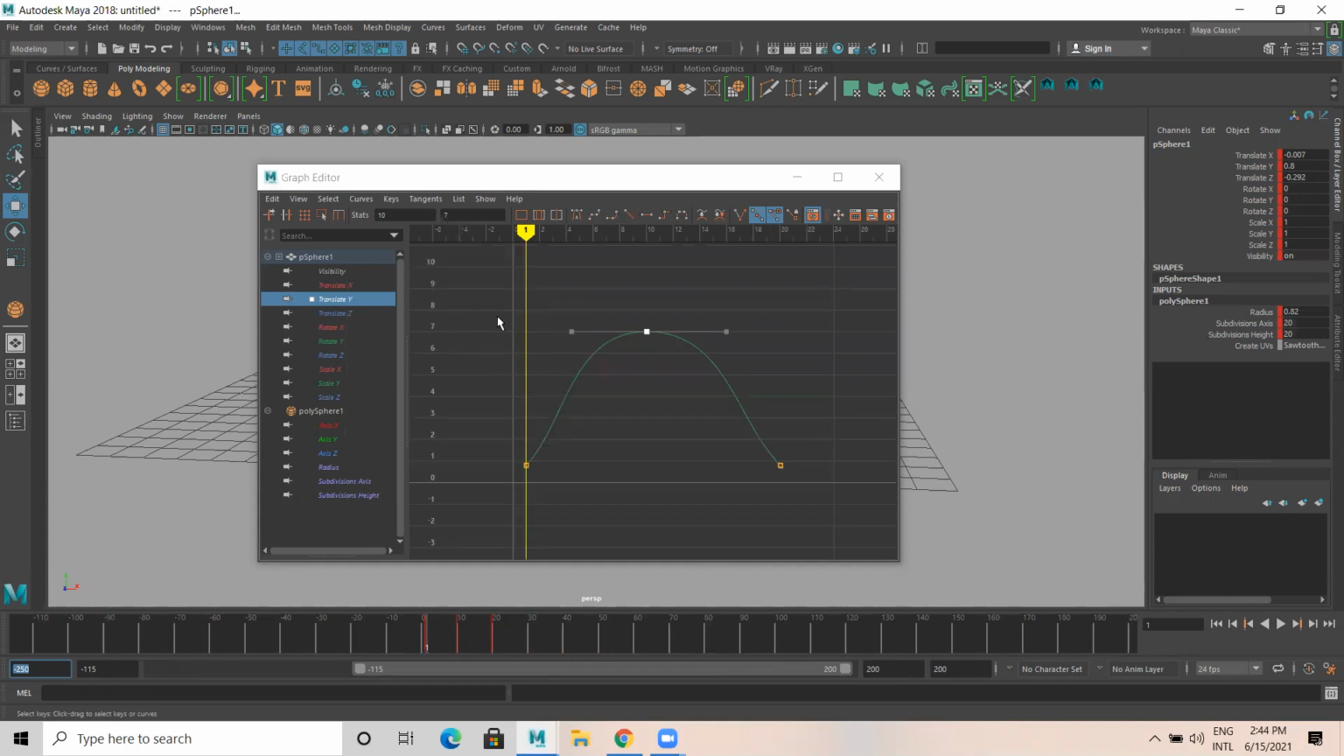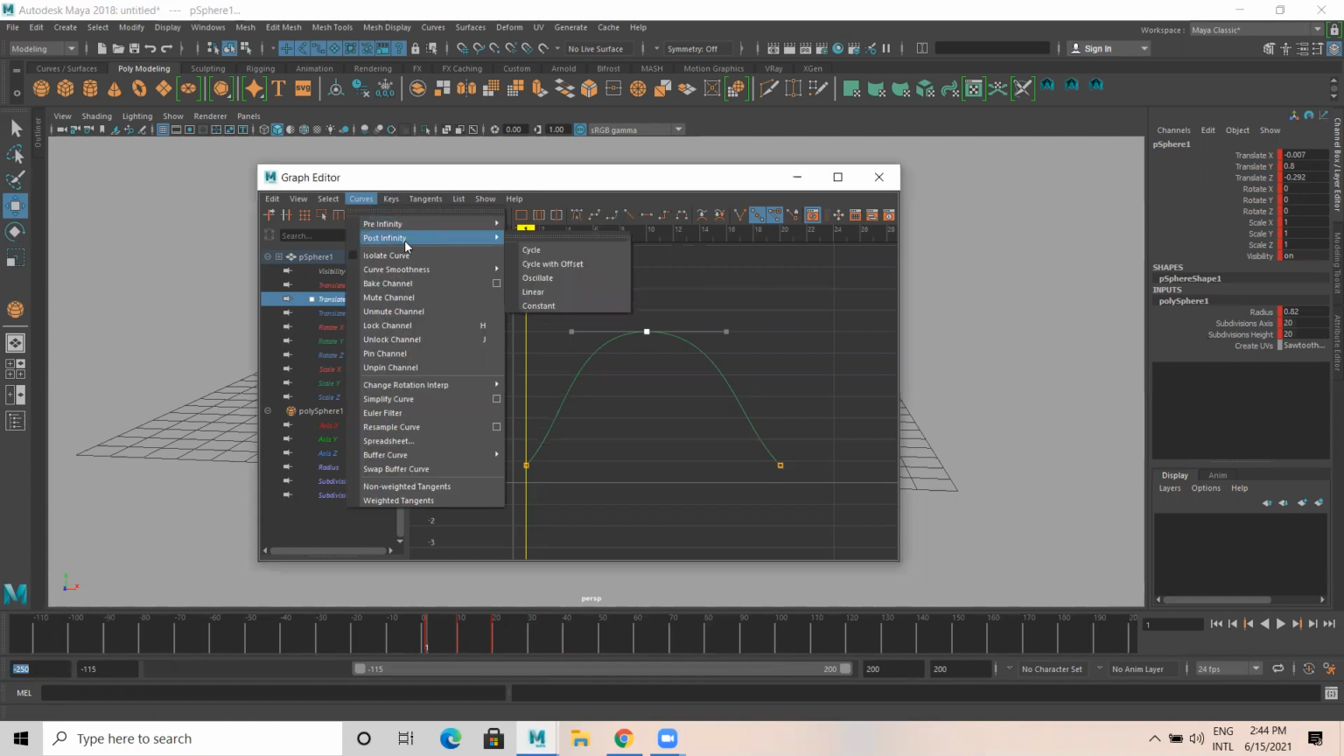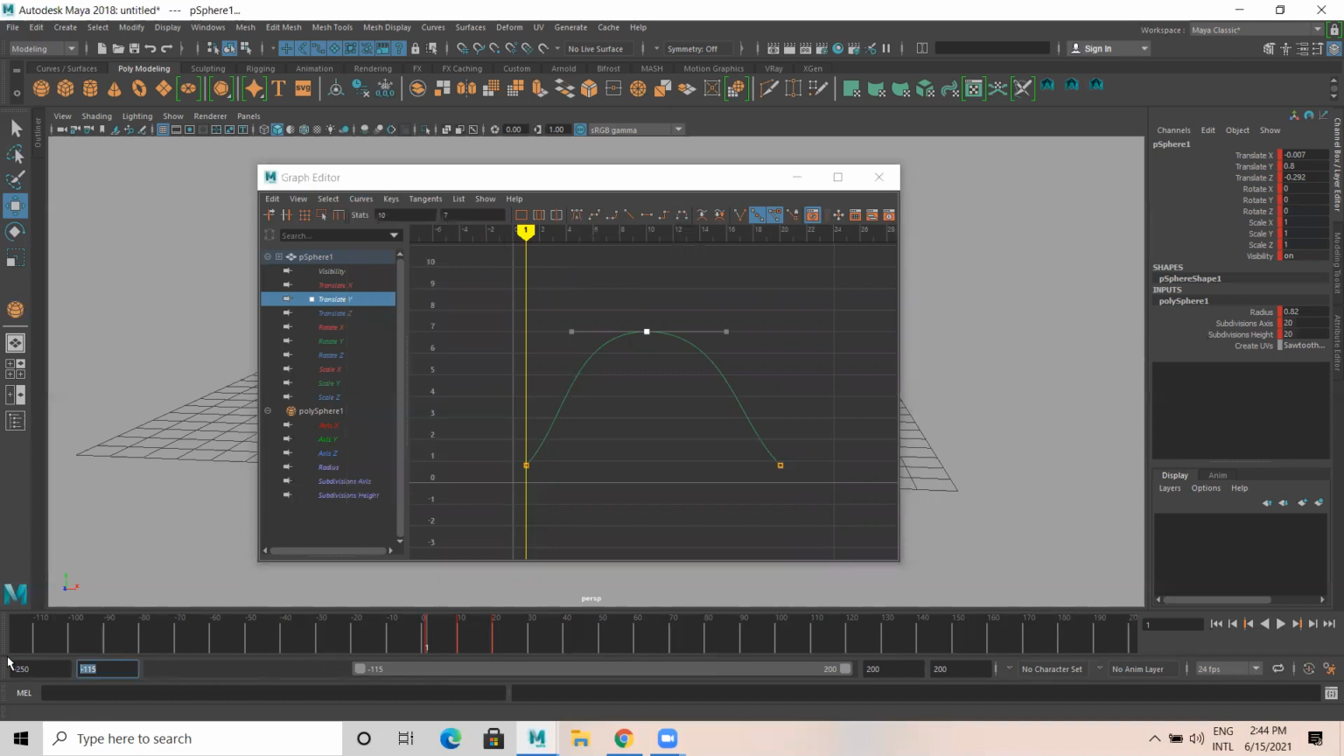Under Curves, either pre-infinity or post-infinity, you have 5 different options. I'll tell you what cycle is first. Normally, what is cycle? Repeat, right? It's repeat. The difference between pre-infinity and post-infinity is only this. If you give pre-infinity, whatever animation you have done is going to repeat in the negative values. If you give post-infinity, the animation will repeat here. I started from 1 here.